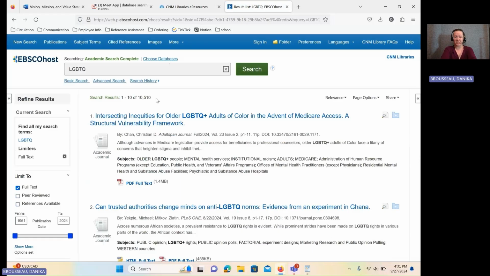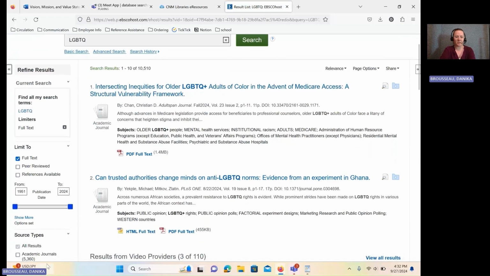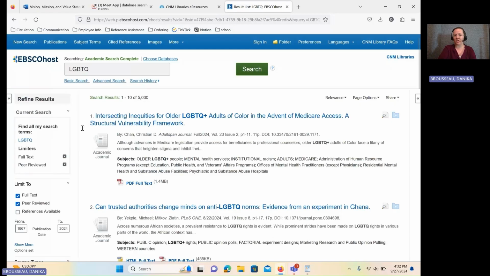That's far too much to work through. That's too much for anyone to look through. So I'm going to show you some ways that we can refine what we see and narrow down this number as much as we can. So here, under Refine Results, we are going to put in some metrics. So we always want full text, and that was automatically checked. Peer-reviewed is also helpful, and just that cut it down in half pretty much.